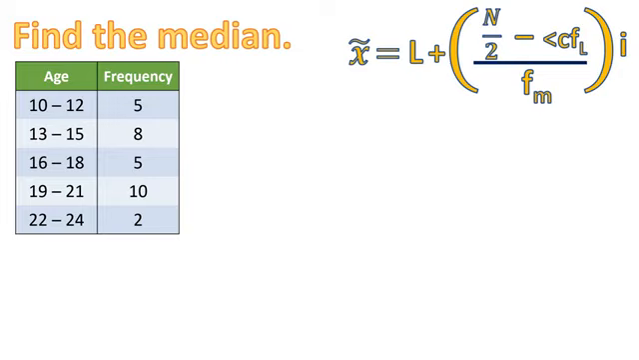So based on the formula, we need the L, which is the lower class boundary. So we need that column. So we'll name it LCB, or the lower class boundary. So lower class boundary is just simple to get. We subtract 0.5 from the lower limits in the interval. So lower limits are those smallest numbers for each interval, the 10, 13, 16, 19, 22. So we subtract 0.5 from each lower limit to get the lower class boundary for each row.